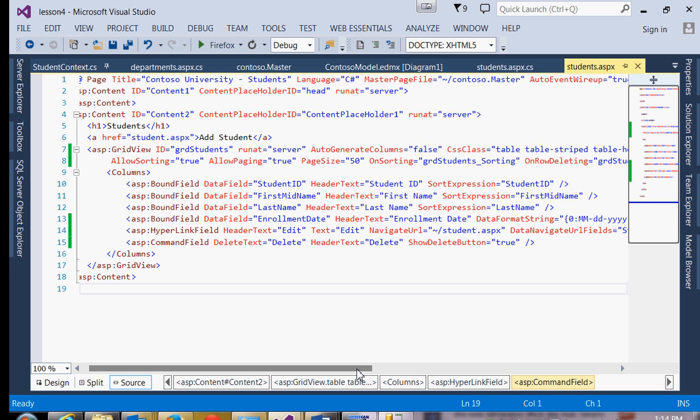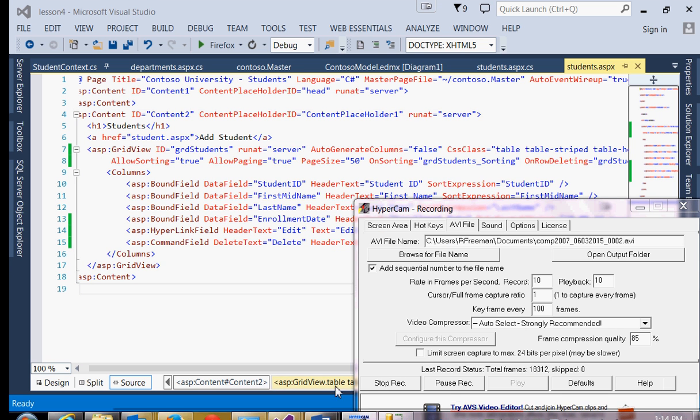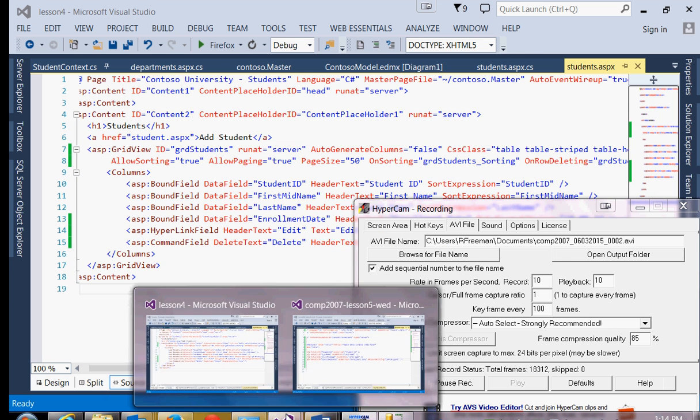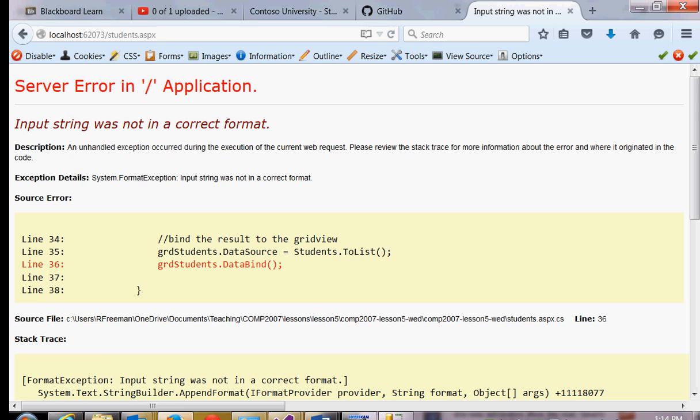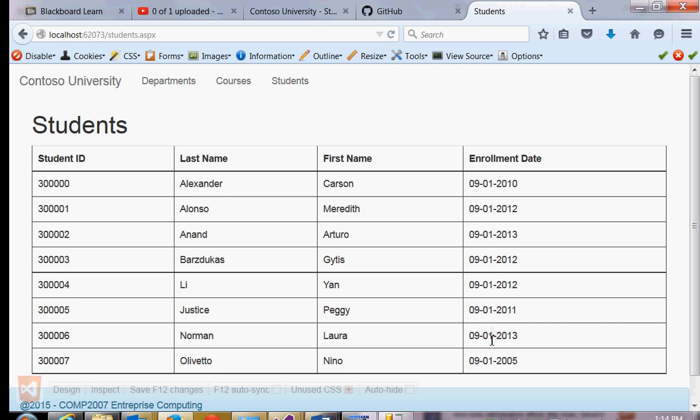Yeah, 0 colon. I just need this in front of it. I need a 0 colon in that format. I think that will fix it. There we go. So we get month, day, year with that format.